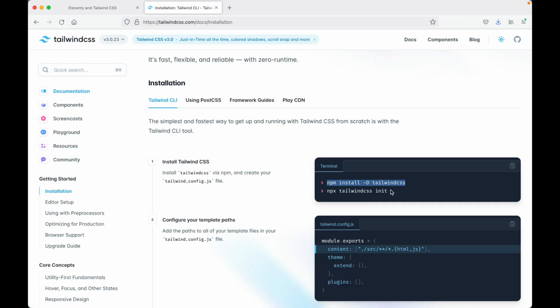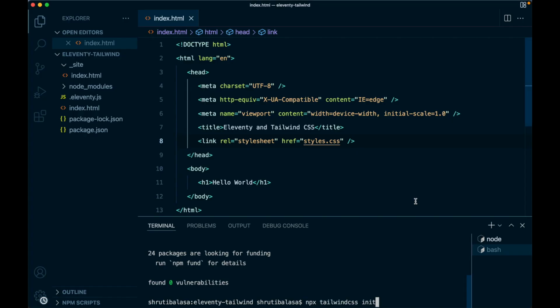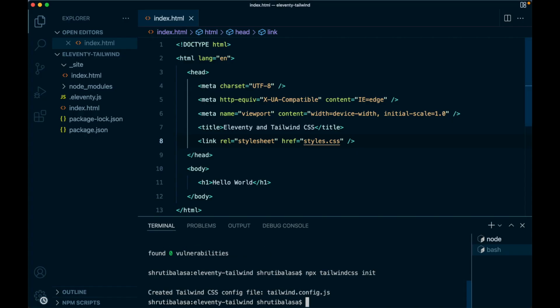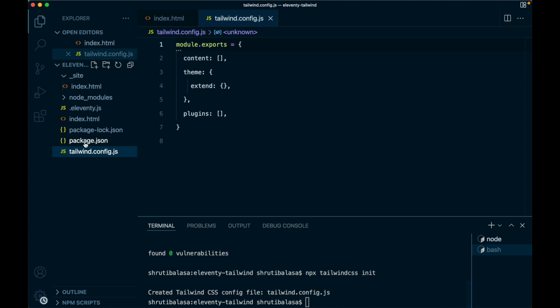Once this is done, let's initialize it by creating a Tailwind config file, npx tailwindcss init. This will create the tailwind.config.js in the project root. This is the file that just got created. Let's see what's next.